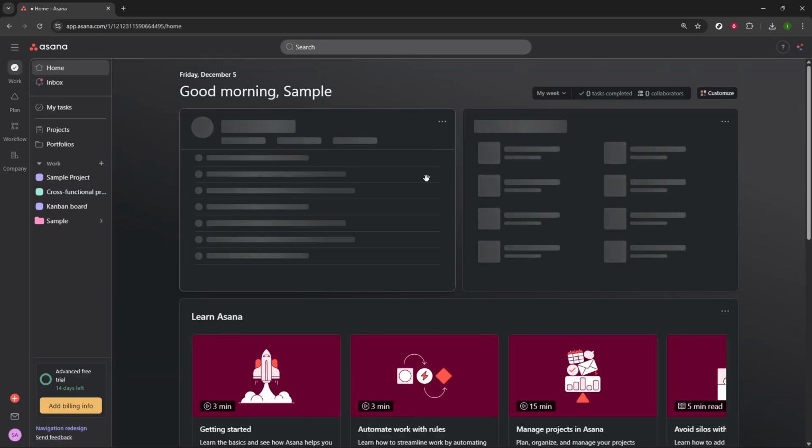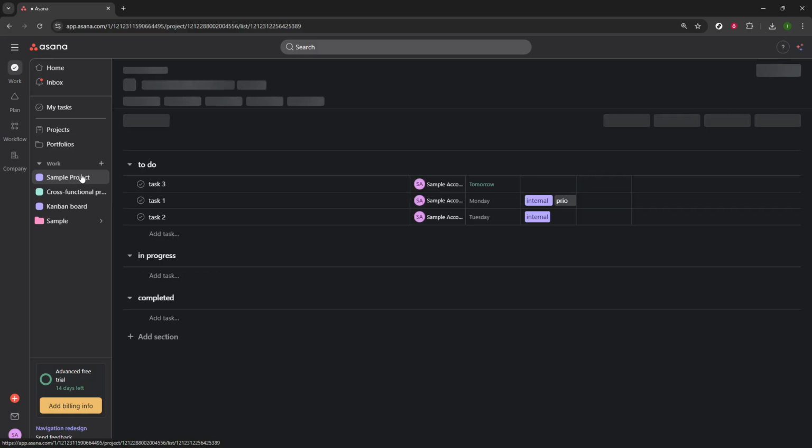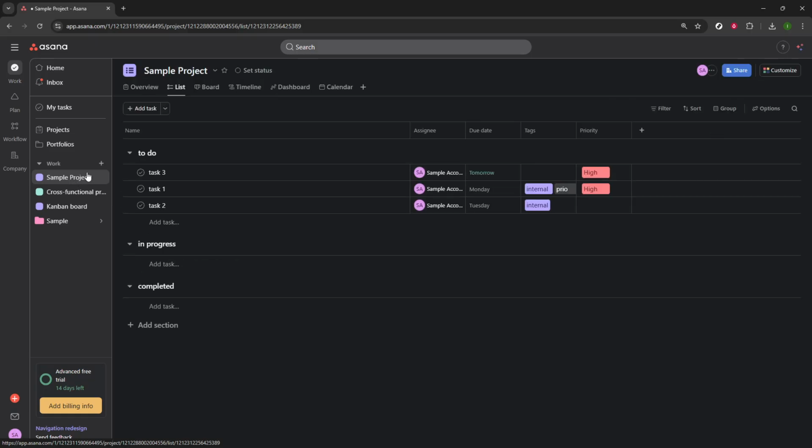Once you're in, navigate to Projects from the main navigation. This is where all your work lives. Find and open the specific project you want to share with a guest. It's a good idea to double check that you're in the right project, since the person you invite will only gain access to this project and its tasks.